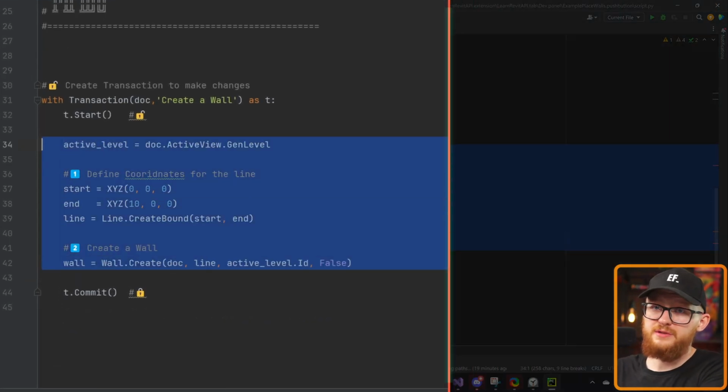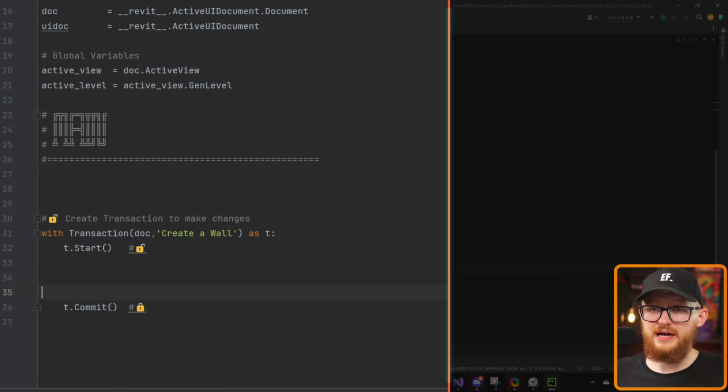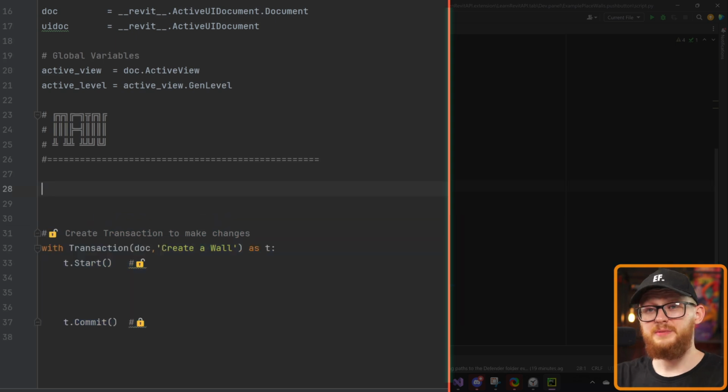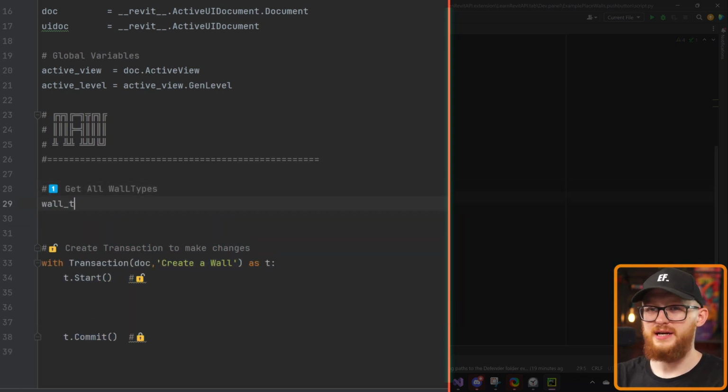Now, let's remove everything that we've done just to create one wall. And we're just going to have this transaction, because we still need to use it when we're going to make changes to our project. But this time, first of all, I want to get all my wall types. And it's actually not hard.